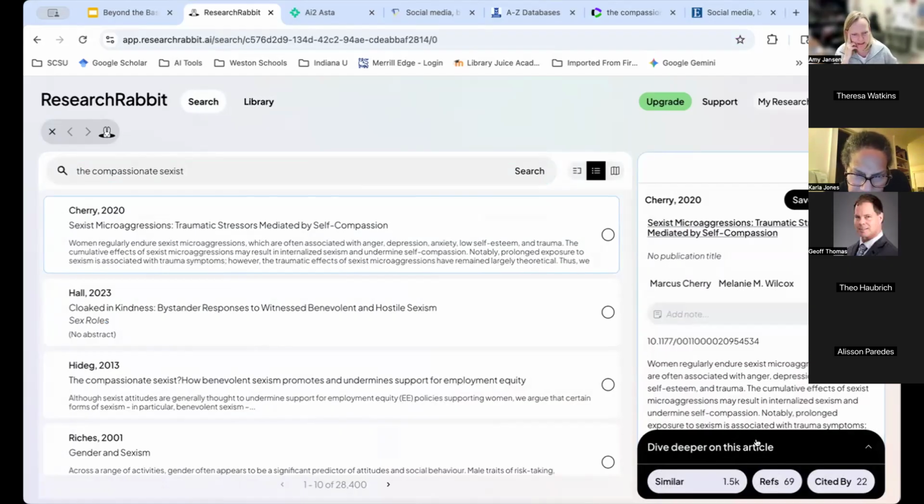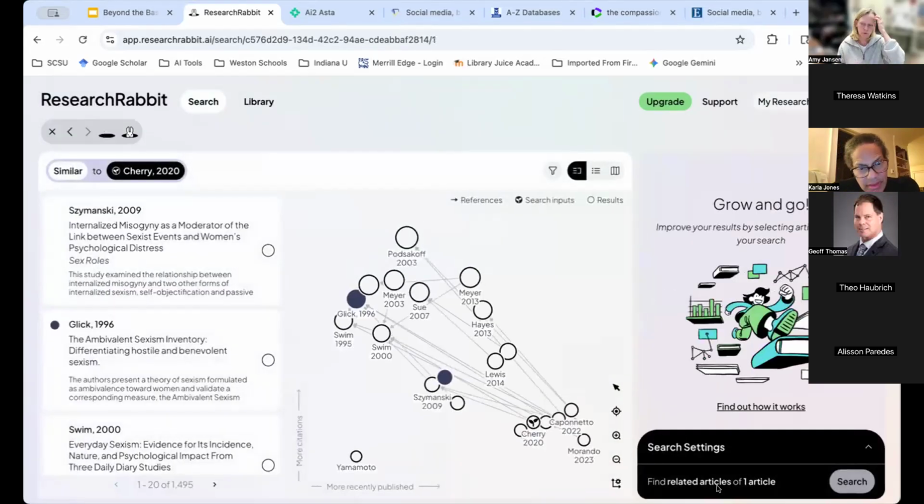So on the lower right-hand corner, you're going to see it's going to link you to similar articles, and then it's going to link you to the references, and then that paper's references, and then who cited your article. So I had picked this sexist microaggressions, and let's say I want to see similar. So what is similar to my article? Again, I just mentioned Glick. That's a big author in this area.